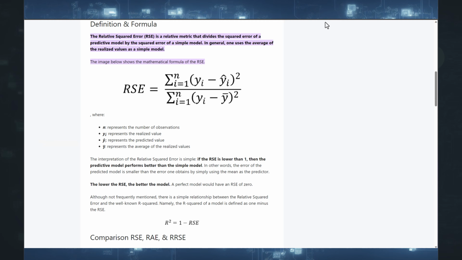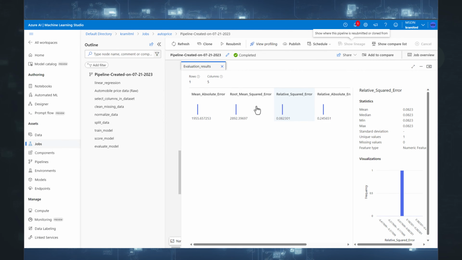Well, if you look at how to actually calculate the relative squared error, if the RSE is lower than 1, then the predictive model performs better than the simple model. In other words, the error of the predictive model is smaller than the error one obtains by simply using the mean as the predictor. So this is actually producing more accurate information than just literally averaging out the data. TLDR, our model here is good.